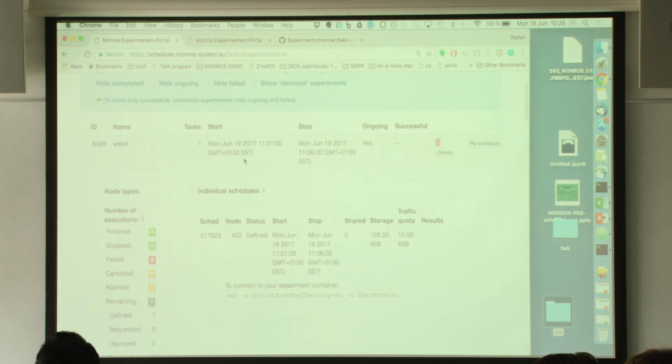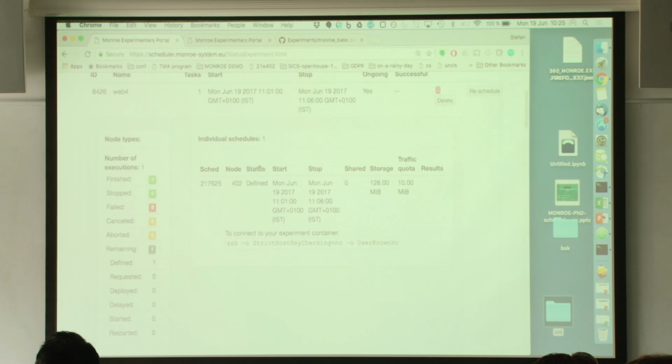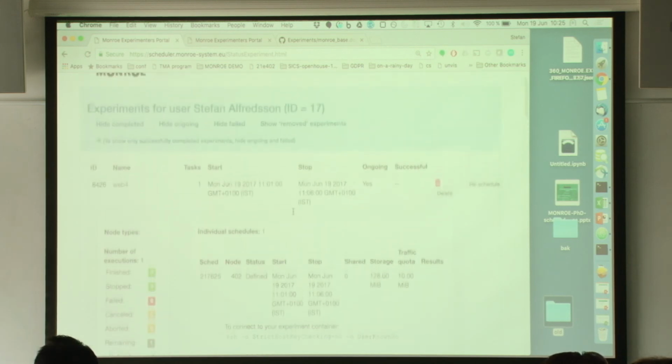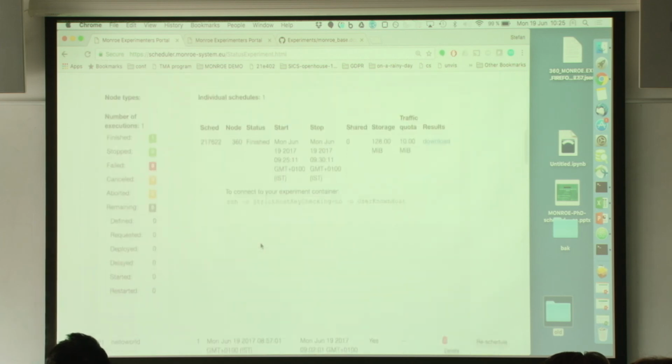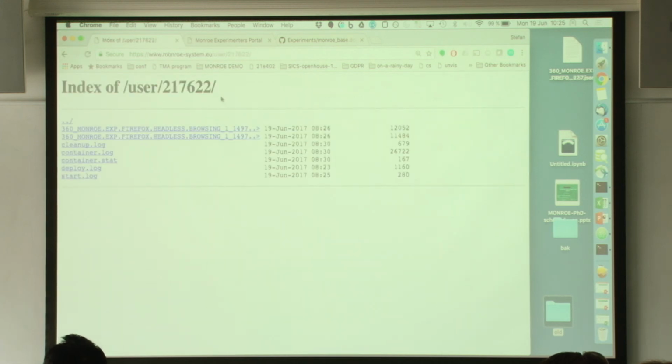I have some other output that we can look at. So then it will progress through some different statuses. The experiment is defined, and it will be deployed, which is actually when the container is copied onto the node, and then it will be started, and then it will hopefully finish. And when the container is finished, it will say, okay, this is the schedule ID, so each run has an individual schedule to identify it, node 360, time of execution, and then we have the output of this experiment. So this is where you download the actual results.